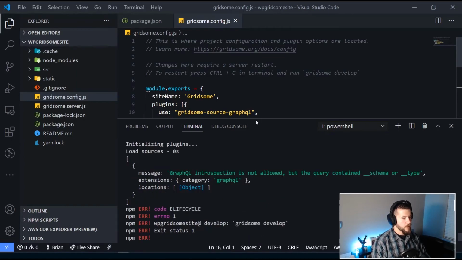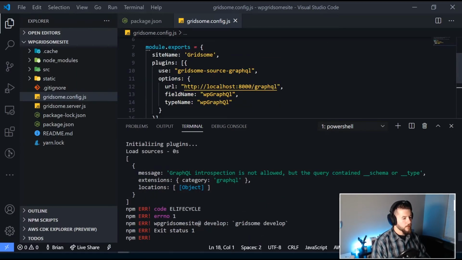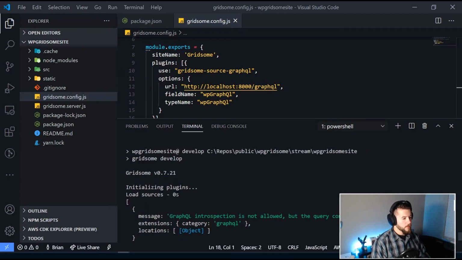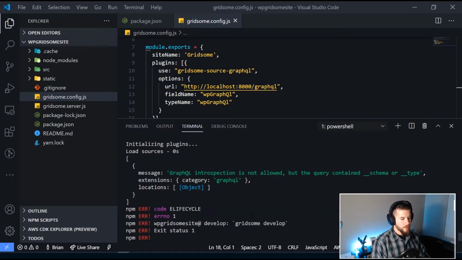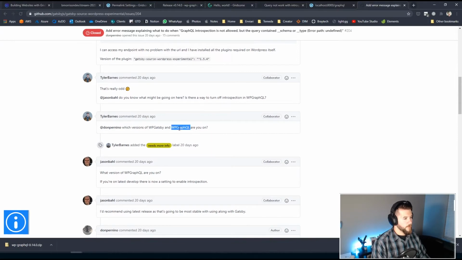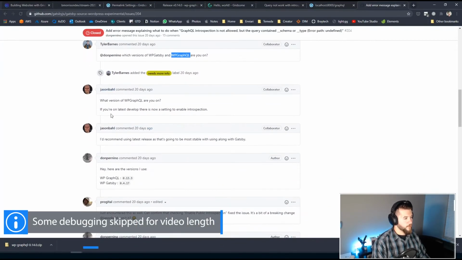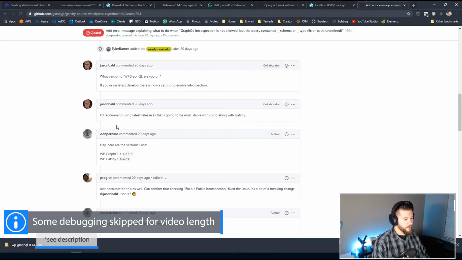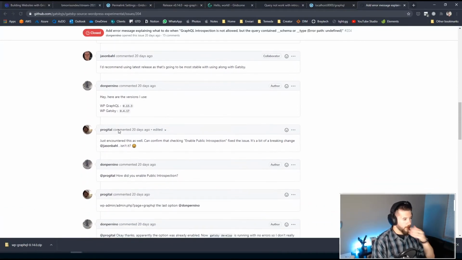And something didn't work right. What did I break? Introspection is not allowed, but the query contained. This is a new bug for me. I don't know that I've seen this one before. Oh, see, this does show WPGraphQL. Okay, here's Jason actually responding in here. So this is a different platform using WPGraphQL. We might have some luck here.